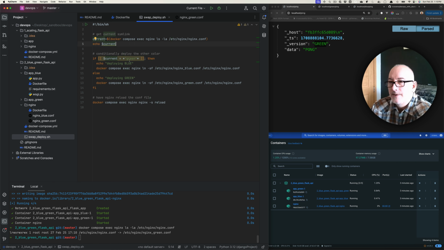So we're going to get into this, and then I'm going to run another docker compose exec command on the Nginx container. And the command I'm going to run is setting this symlink to blue. So it was green, now I'm going to set it to blue. And if it was blue, then I'm going to run this command instead, which sets the symlink to green. The only remaining thing to do is we ask Nginx to reload its conf files. And so once it does, it'll start pointing over to the other one.